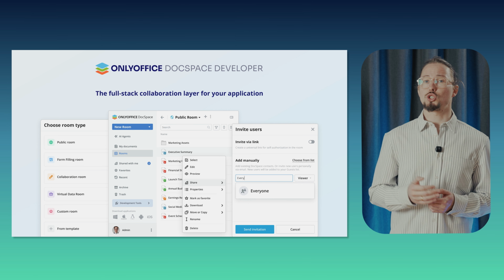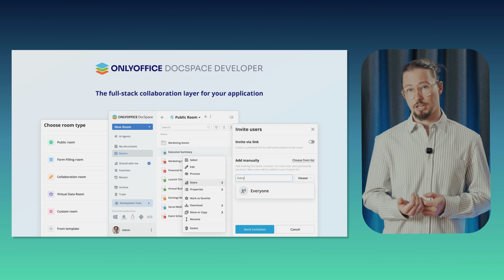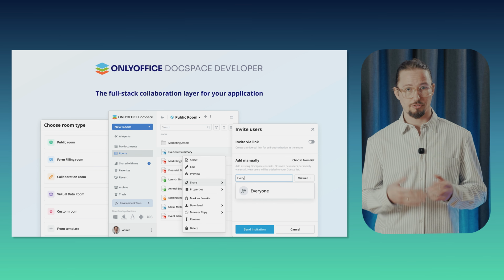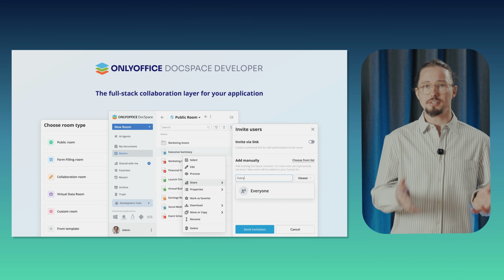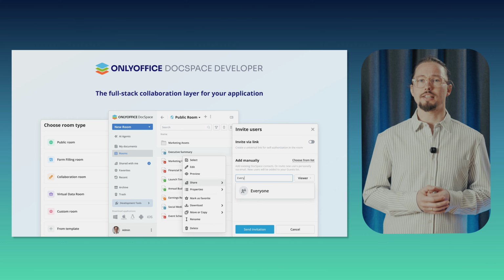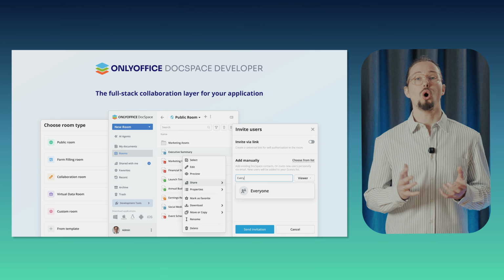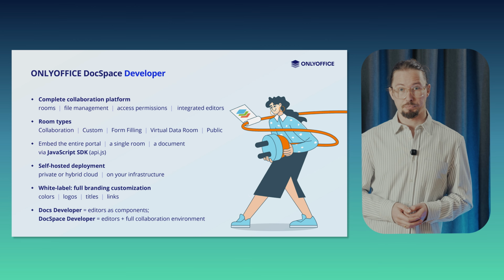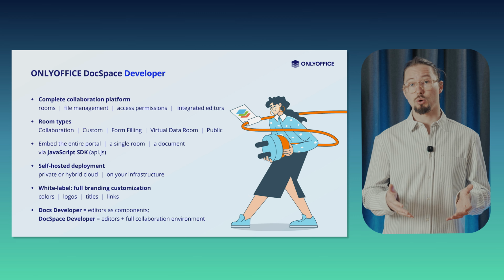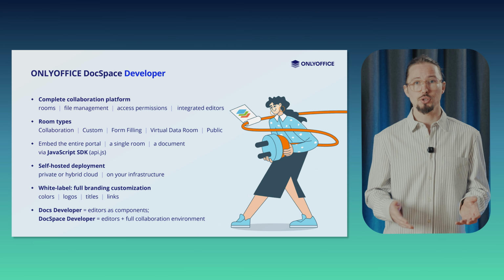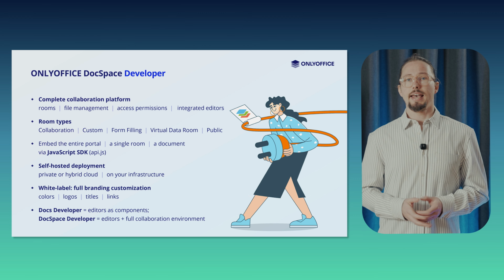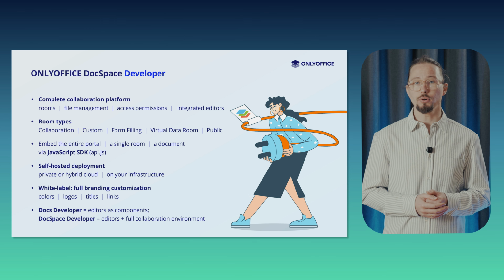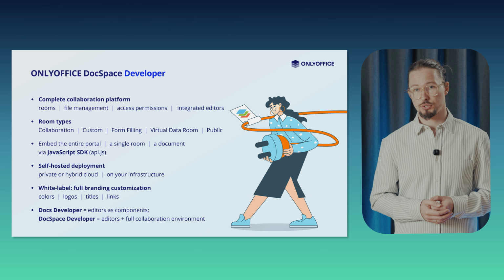Everything we've covered so far assumes you're integrating the editors into your own application. But what if you want to provide the full collaboration layer, rooms, file storage, access management, plus the editors, without building all of that infrastructure yourself? That's where OnlyOffice DocSpace Developer comes in. DocSpace is a complete collaboration platform. It provides customizable rooms for different workflows, like collaboration rooms, review rooms, form-filling rooms, public rooms. It has built-in file management, granular access permissions, and all of the OnlyOffice editors integrated out of the box.